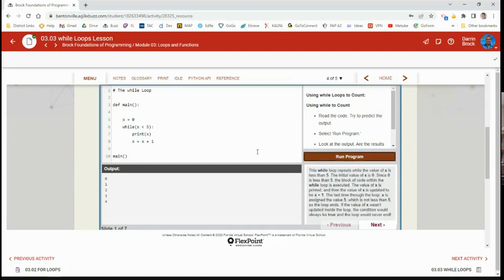So let's look at this: 0, 1, 2, 3, 4. It starts at 0, prints that, then adds 1. And when it gets to 5, it says, oh, 5 is not less than 5, so it won't do anything in the loop. It'll exit out of the loop and go to the end of the program. 0, 1, 2, 3, 4.